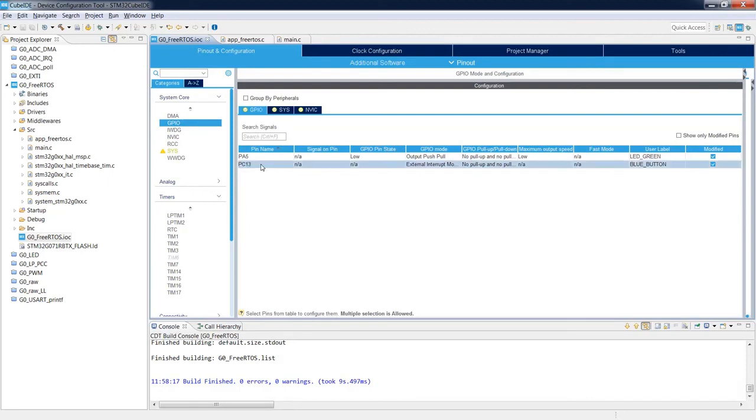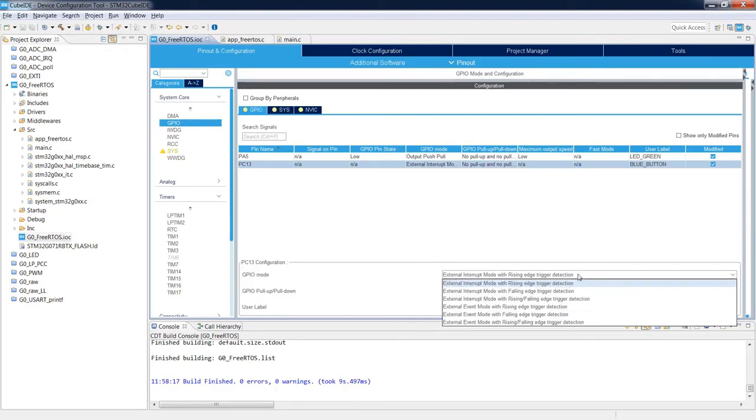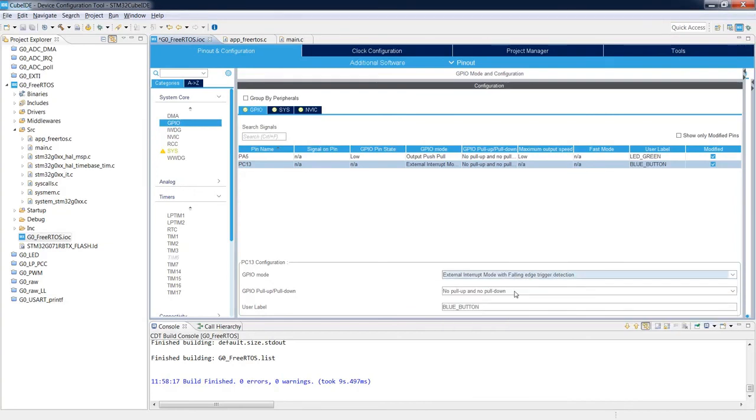After configuring the GPIOs, their mode and labels, let's have a look at whether we've got the proper configuration of the external interrupt input. By default, it is configured as external interrupt mode with rising edge trigger detection, while in our application the blue button is connected in such a way that it should be active on a falling edge. This is why we need to change it to external interrupt mode with falling edge trigger detection.